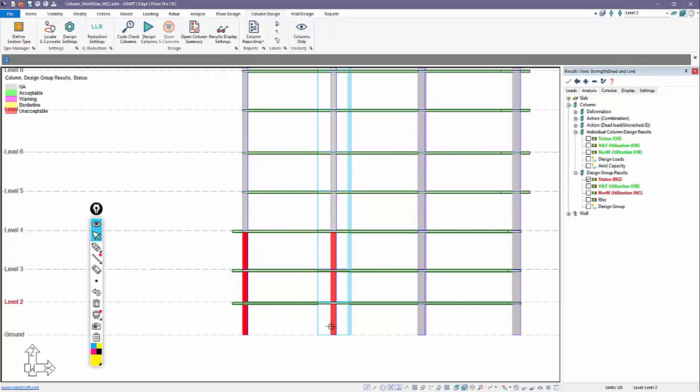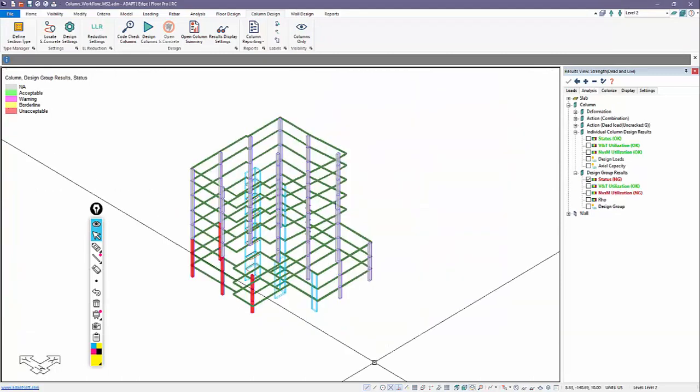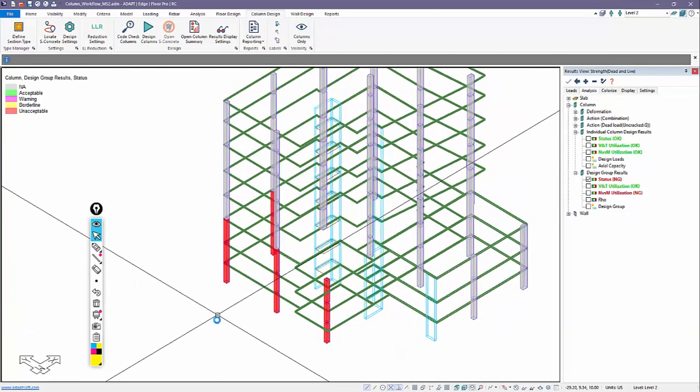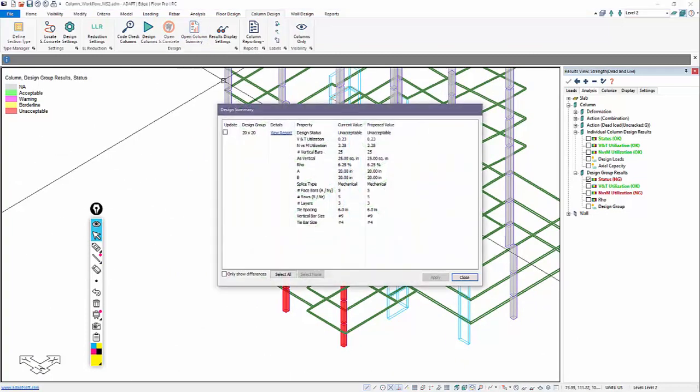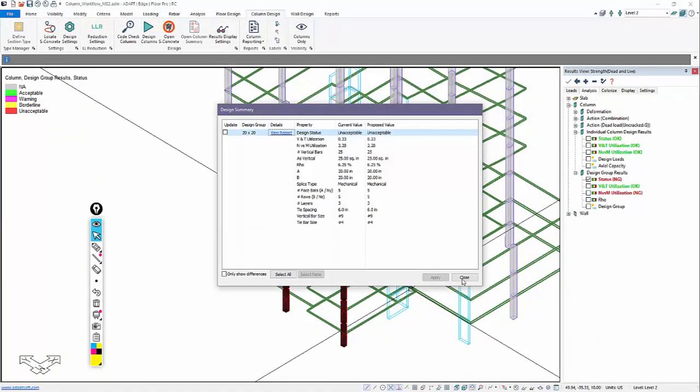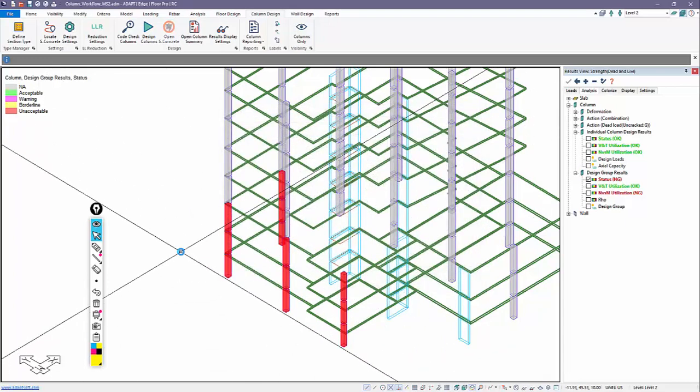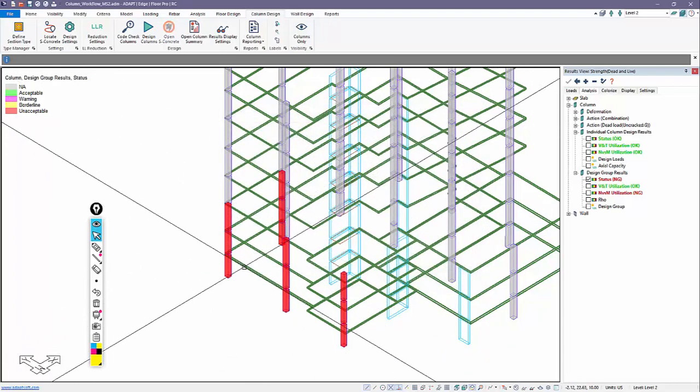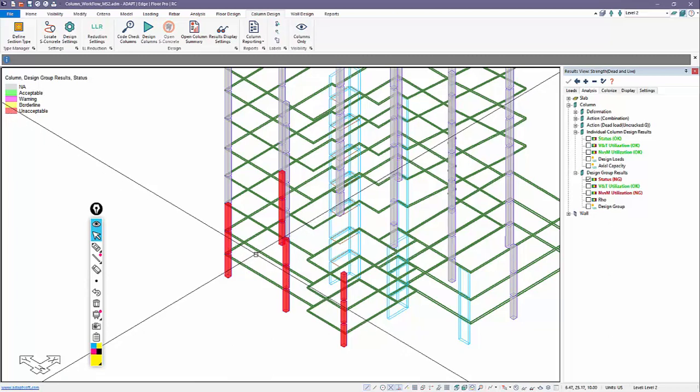Okay, so looking at the column design group result, if I go up here to open column summary and look at this report, we can see that the unbraced length here is shown as 360 inches. So every column that is assigned to that group takes on the worst case scenario in essence, and in that case it's an unbraced length of 360 inches.